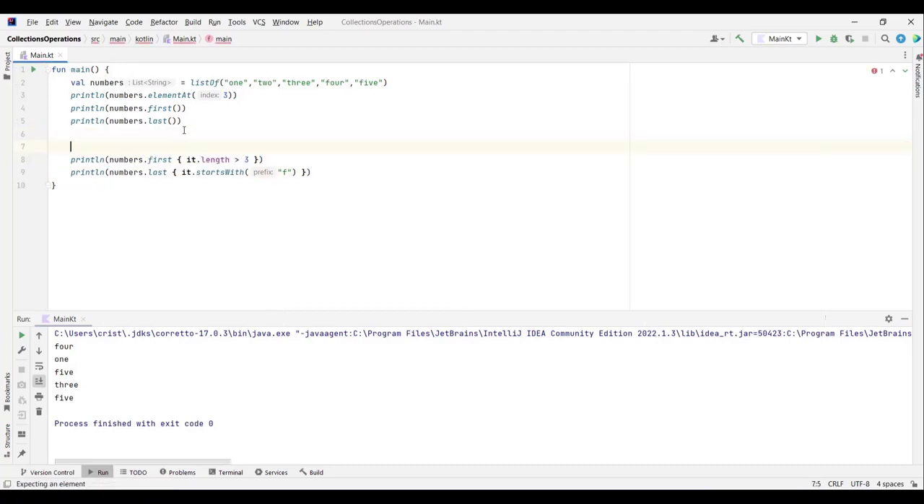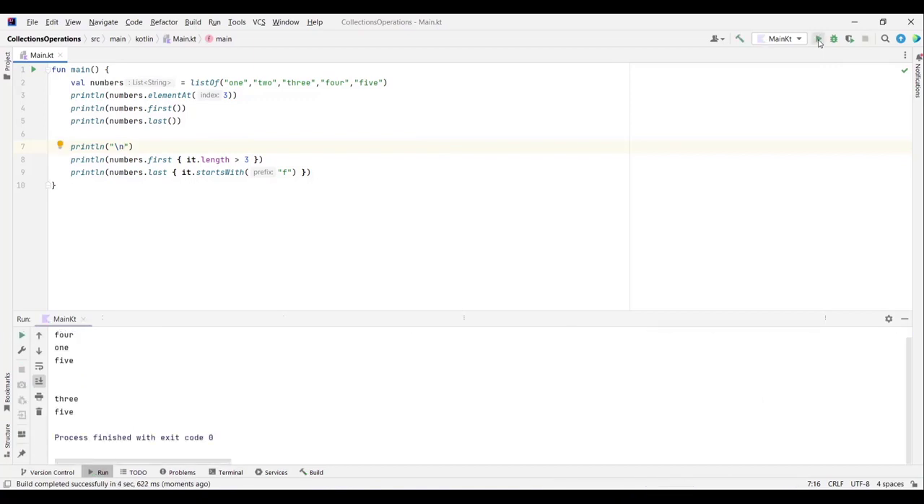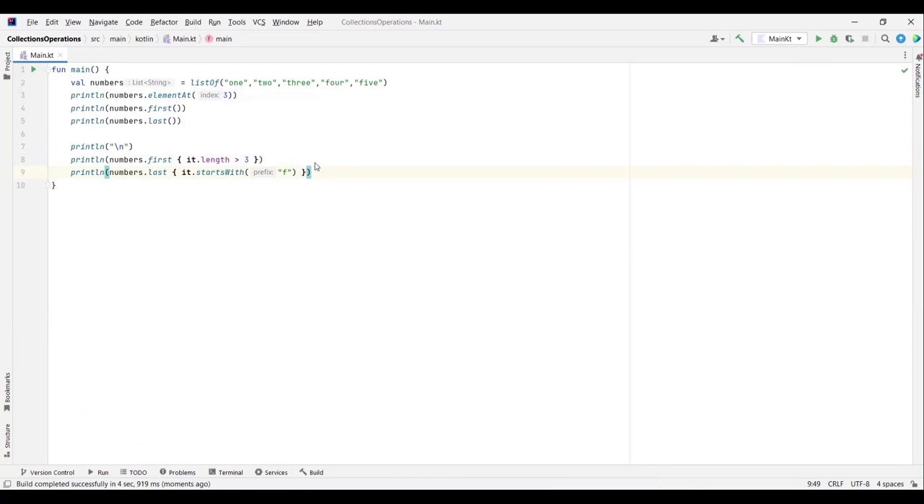And you can add a space here if you want to make things more clear. So I'm gonna add the println, quotation marks, backslash n, actually \n. So if you run this, we get 3 and 5 output in the console.